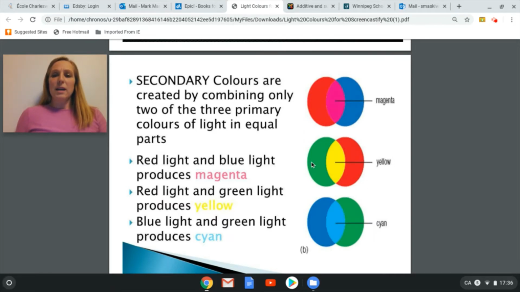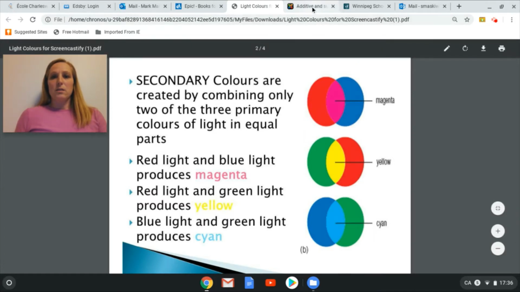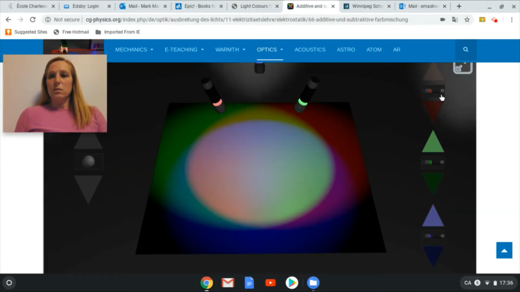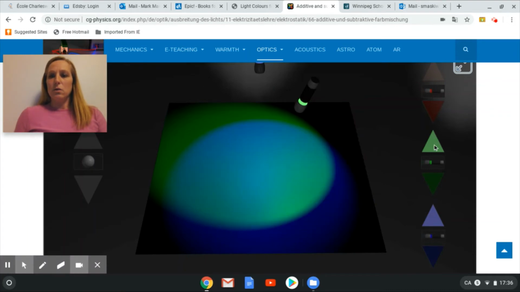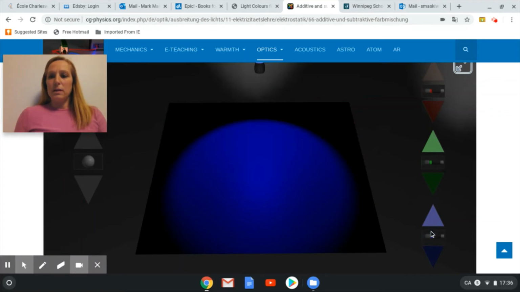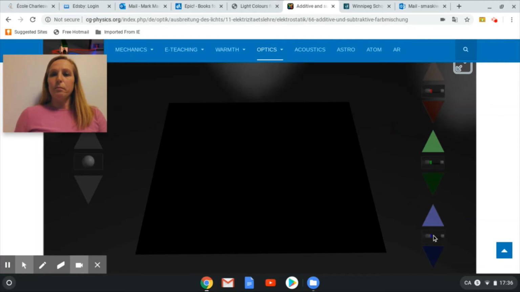If I take green and I add it to red, I get yellow. If I add a little bit more red, then of course I get an orange kind of a color. If I take blue and add it to green, I get a color called cyan. If I add all three together, well, you've got to wait just a moment to find out what's going to happen there. So what I'm going to do is just switch screens here, and I'm going to turn all three of these lights off.